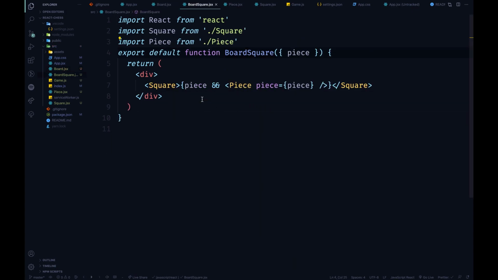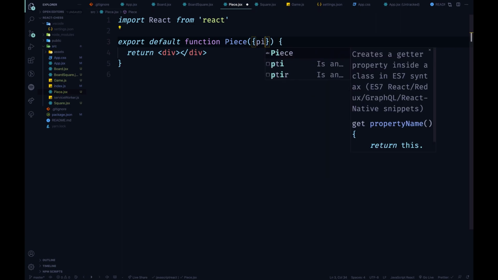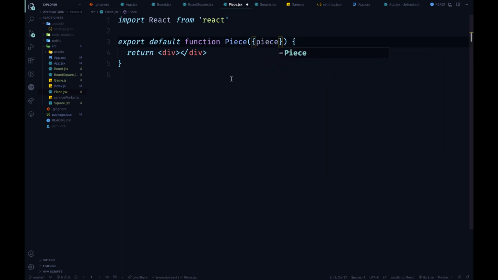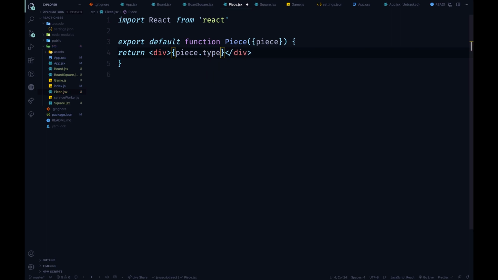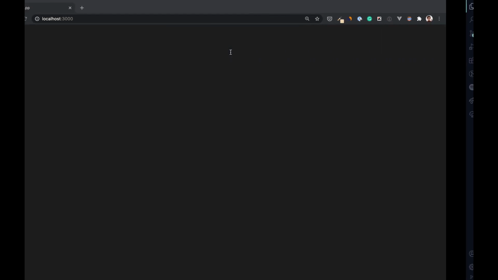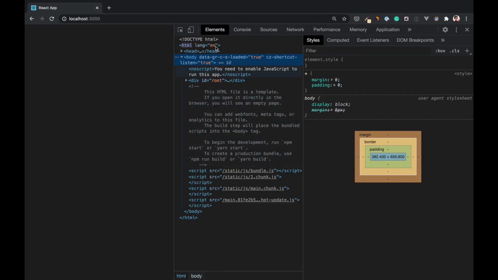We are passing that to the children, and the piece element is not showing anything. So we're going to the piece component, and we are going to read the piece property, and what we are going to render here is the piece. Do you remember that every item has a type and a color property? So let's see why that is not working.